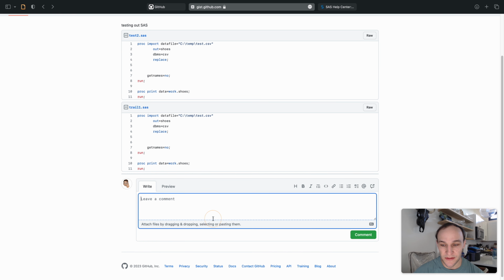So that's all cool. We can also collaborate on here. So these loading files are the same.